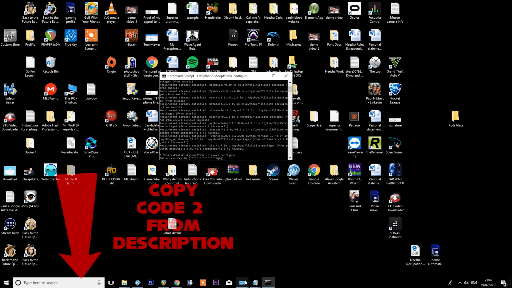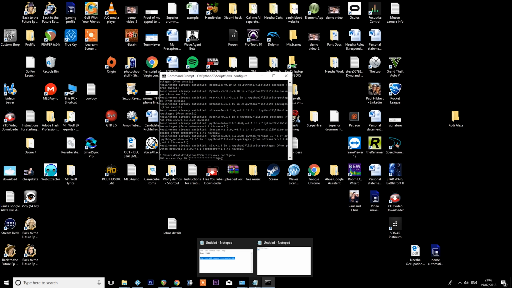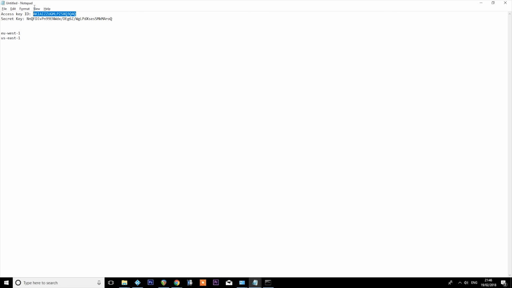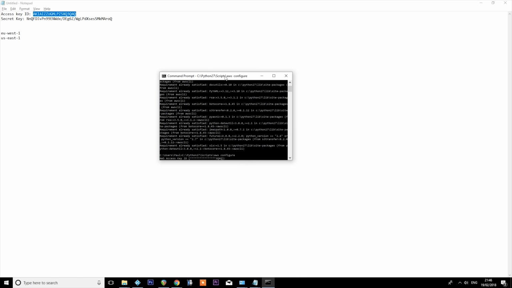And it's asking me for stuff now. So the first stuff it wants to know is my access key, which is that one there. So I'm going to paste that one in. And you'll find you can't right-click in this box. You can only right-click at the top now and go edit and paste. And that's just because we're in like a different section of the command prompt. So I've pasted in my access key. I'm going to press enter.